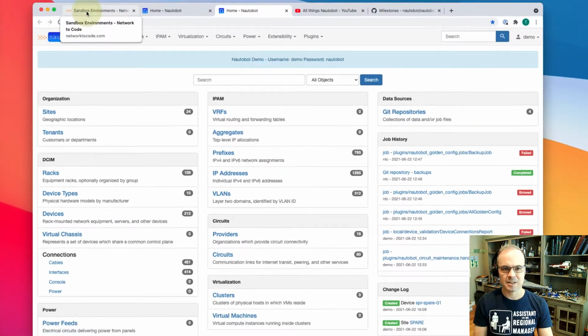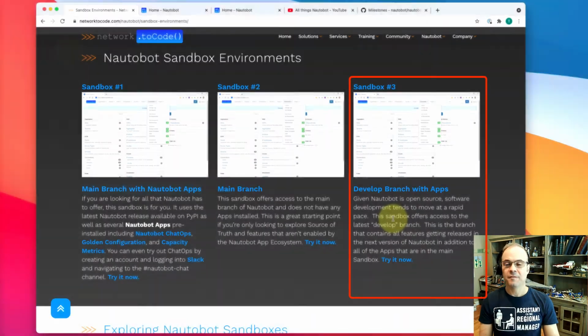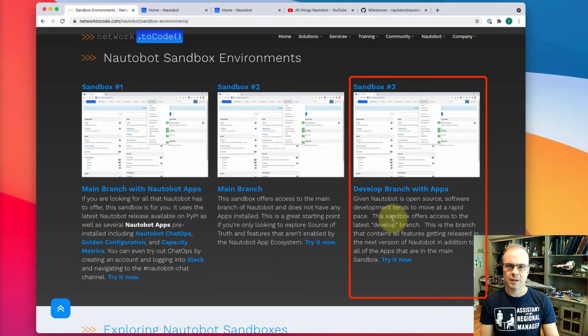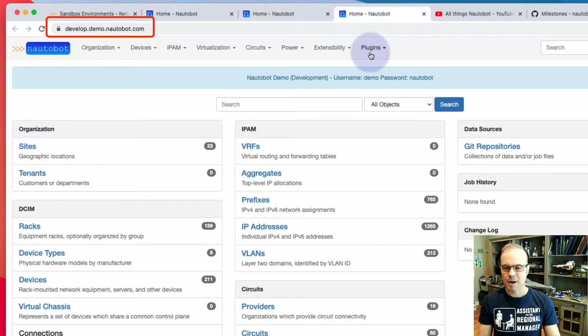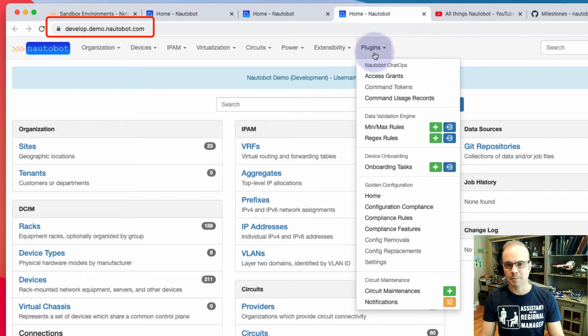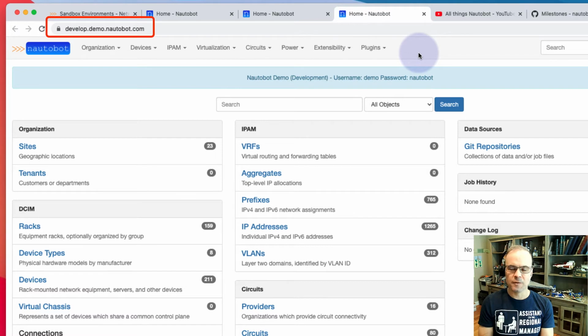Now let's head back to the sandbox environments page. And finally, we'll go ahead and explore the Nautobot Develop branch sandbox. The Develop branch sandbox allows users to explore features and fixes that are going to be released in the next version of Nautobot. So let's go ahead and take a look at this sandbox right now. This sandbox also has the plugins enabled and installed. And this lets the user explore new features and fixes that will be released in the next version of Nautobot.